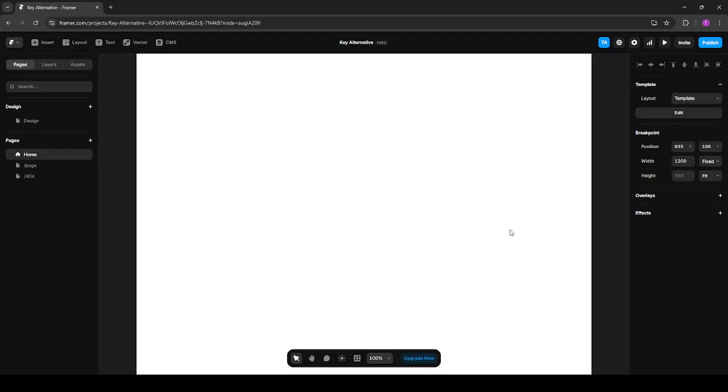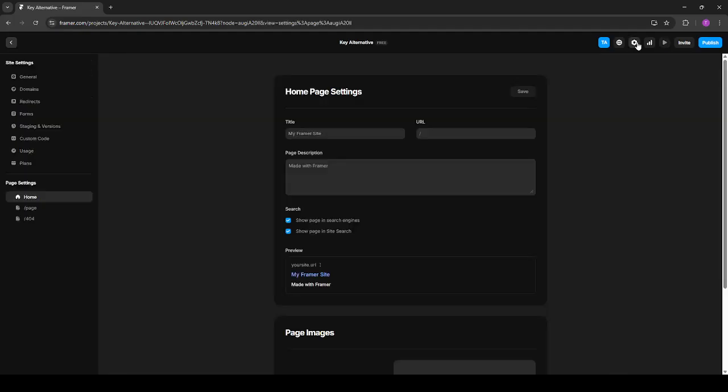Start by opening your project in Framer. Once you're in the project dashboard, head to the settings area. You'll find it in the project menu. This is where all the publishing and domain options live. Taking a moment here ensures you're adjusting settings for the correct project.